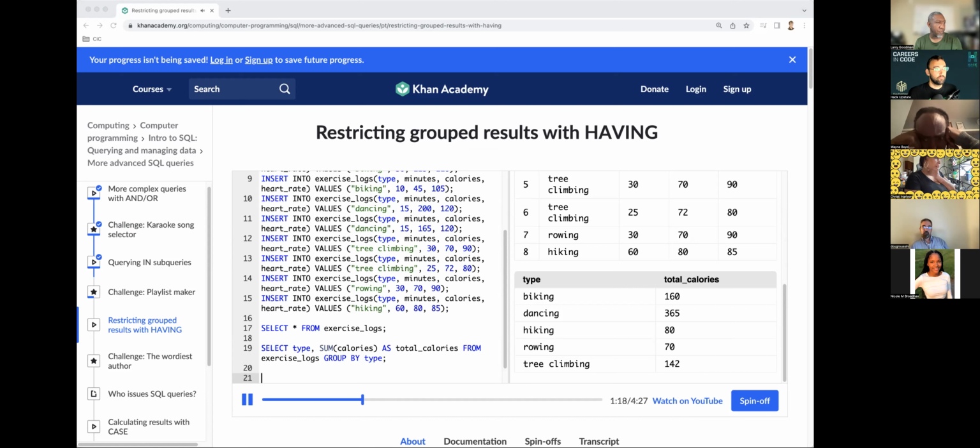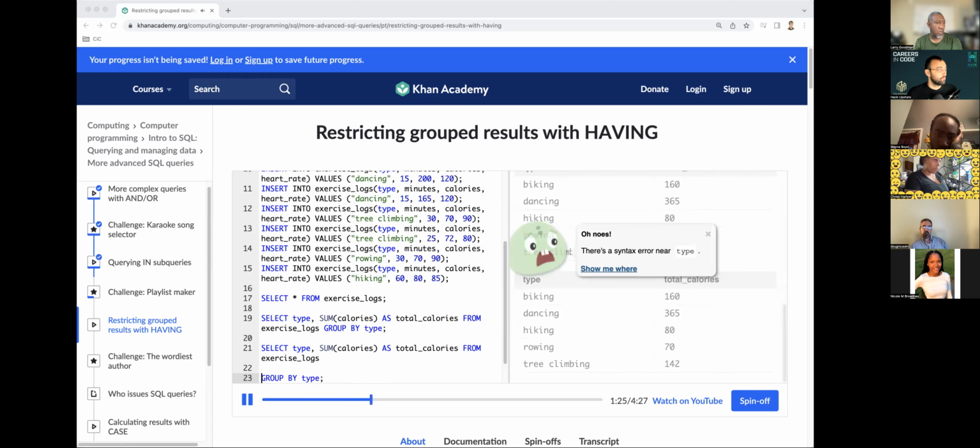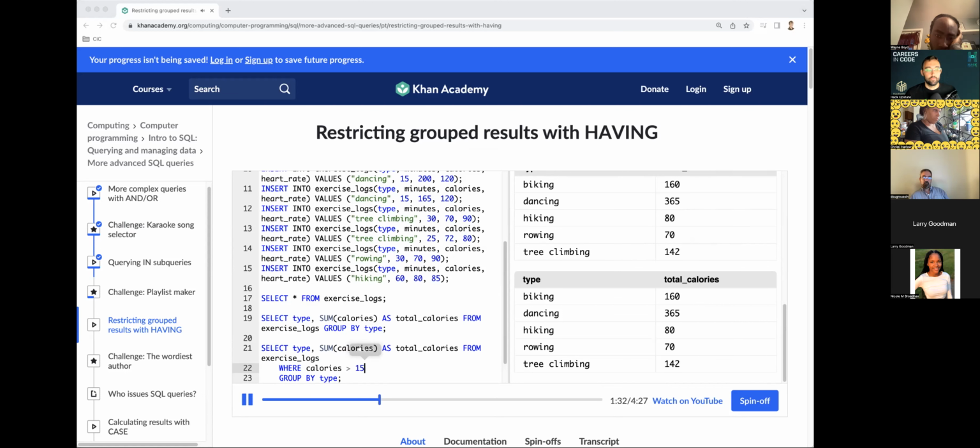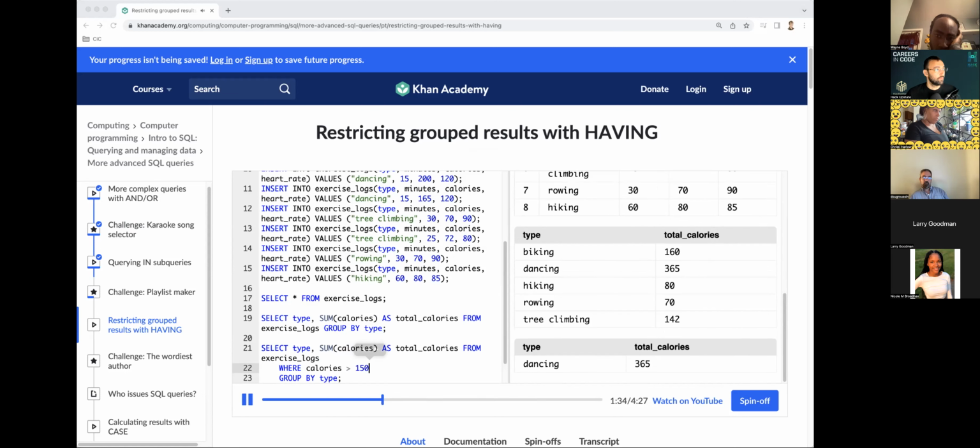Now, my first instinct might be using WHERE to filter. Like if I took this query here and then said where calories greater than 150, then we only see dancing and we don't see biking, which we would expect to see. The reason we only see dancing is because it filters each individual row that comes in. And dancing is the only exercise where I burned more than 150 calories in a single log.